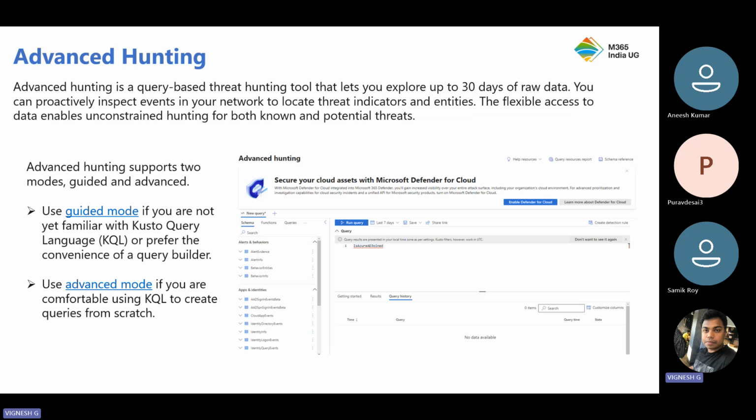But just so you know, this is not specific only to MDE. Even the other products in the Microsoft Defender XDR suite can make use of this.